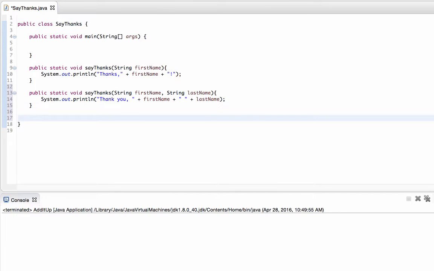Finally, I'm going to write the same method to accept three strings as parameters, a title, a first name, and a last name, and I'll have this print out a different message yet.